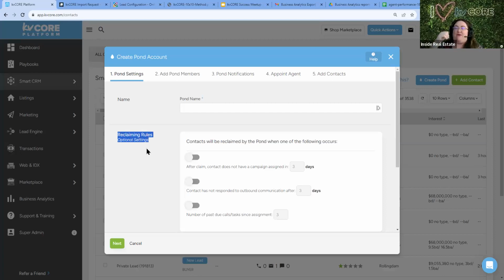Teams, in what we just looked at, their settings, they have one additional option. If your agents are not following up with leads, you get to say how many days, and you can choose to automatically add leads into ponds. That is a team exclusive feature, but I think it's really cool.